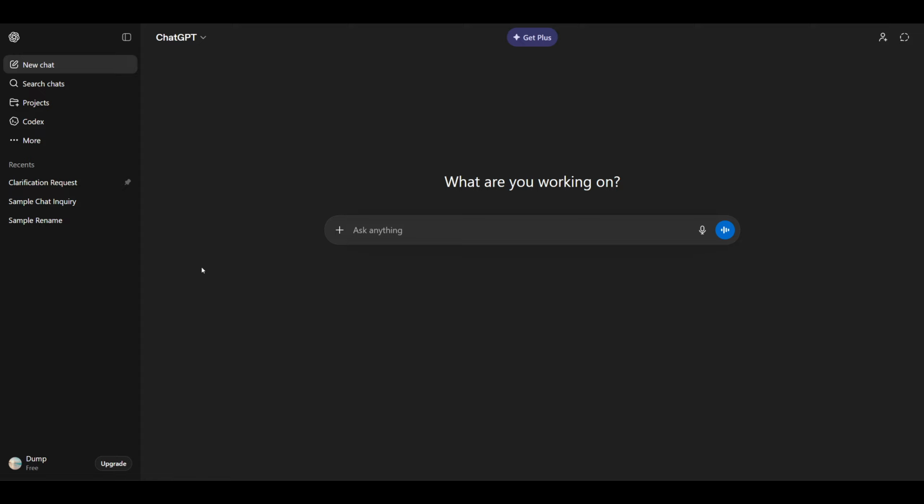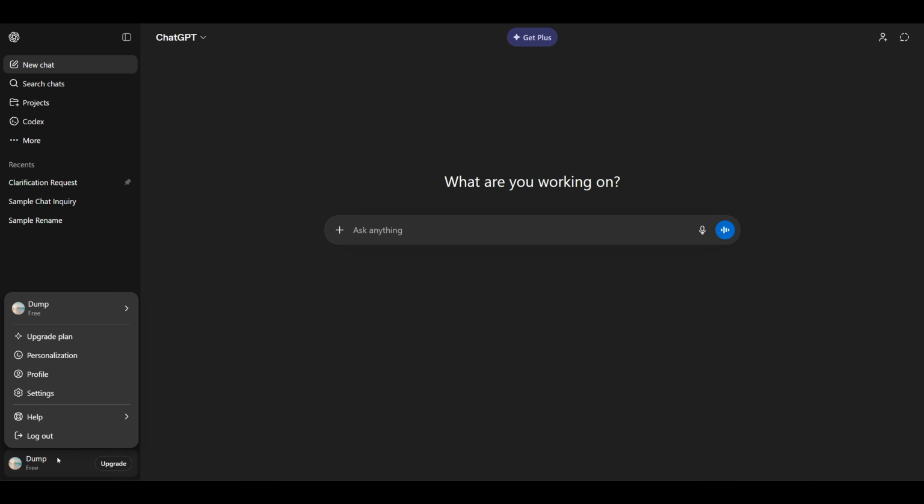Look toward the bottom left corner of the screen, where you'll see your profile icon. This is the small avatar or initial that opens your account menu. Click that profile icon to open the menu. In the menu that appears, choose Settings. This opens a panel where you can control how ChatGPT looks and behaves.